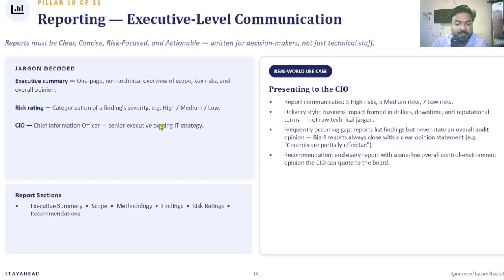Say your report has 3 high risk, 5 medium, and 7 low. Here's a gap that shows up constantly, even in experienced teams. The report lists every finding but never states an overall opinion. Big Four reports always close with one clear line, something like "controls are partially effective," a statement the CIO can literally quote to the board.